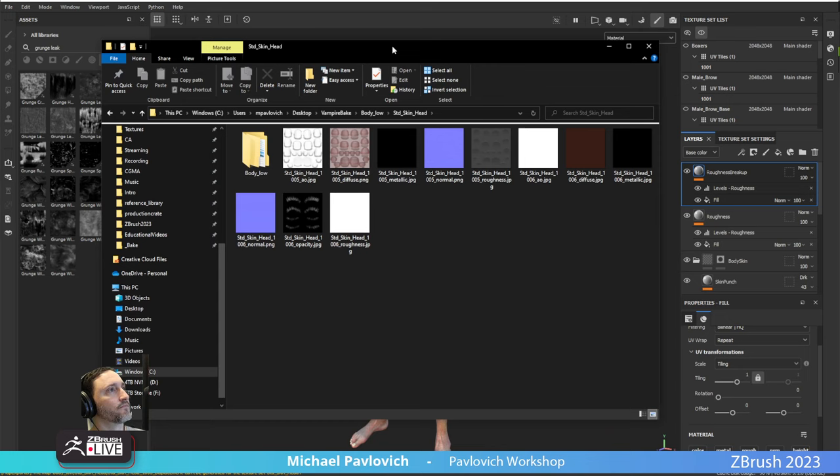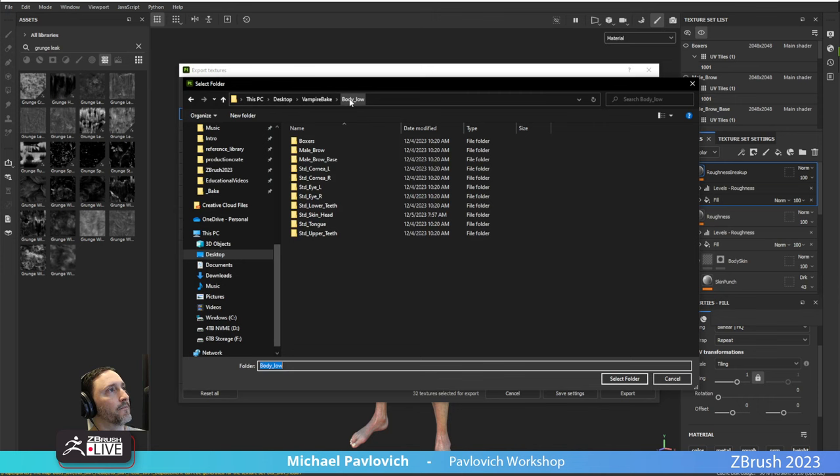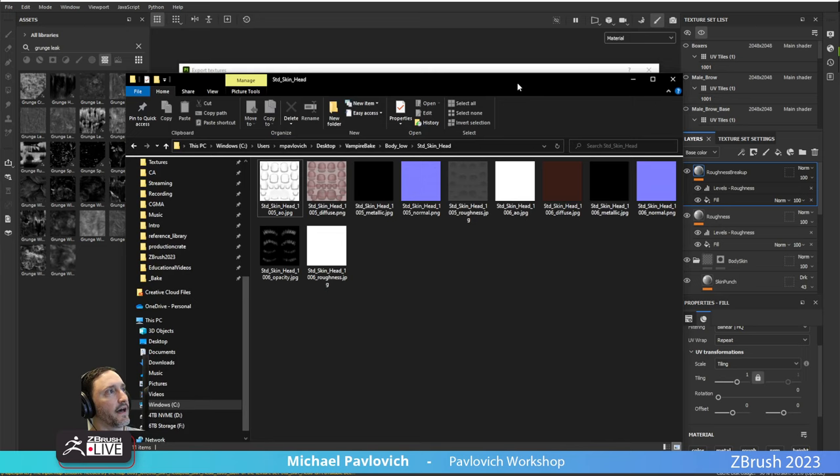There's one thing I need to do. File, export textures. You need to look in the right directory. We need to be out where we can see the folder, outside of the deep folders here. So we'll select this folder, hit export, and that will export all of the new textures into this folder.